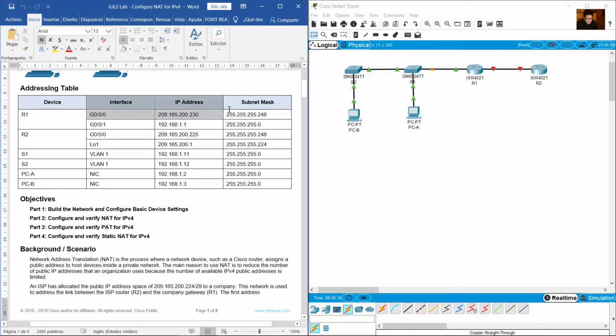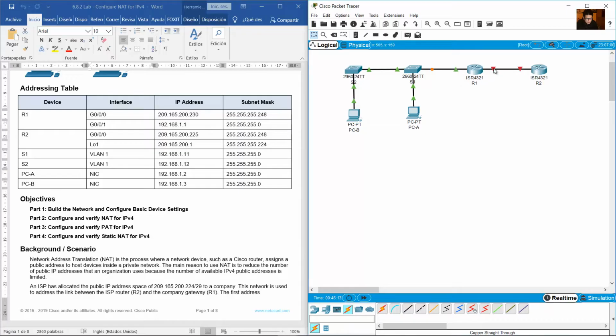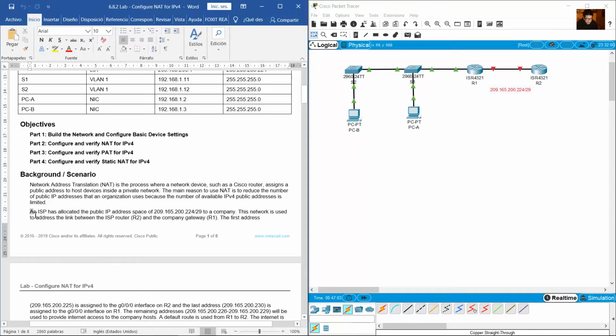Now on the gigabit 0/0 side, you will have this network address, 209.165.200.224 prefix 29. The Internet service provider has allocated the public IP address space of 209.165.200.224 prefix 29 to a company. This network is used to address the link between ISP router R2 and the company gateway R1.